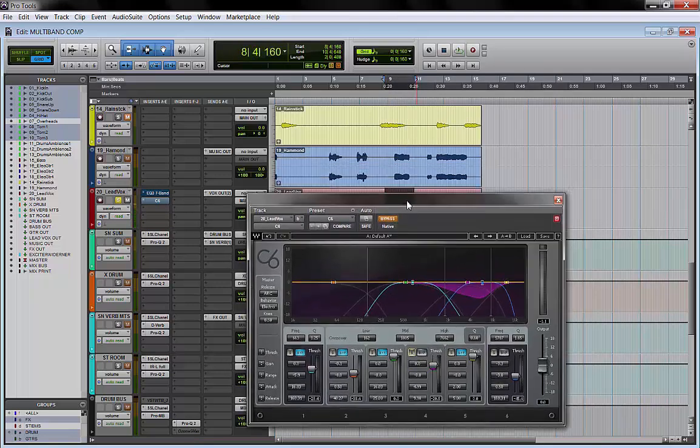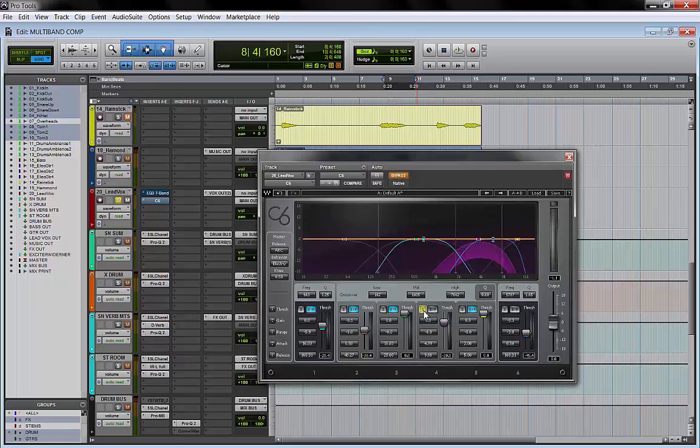Okay, in that "ooh," this range gets scratchy.